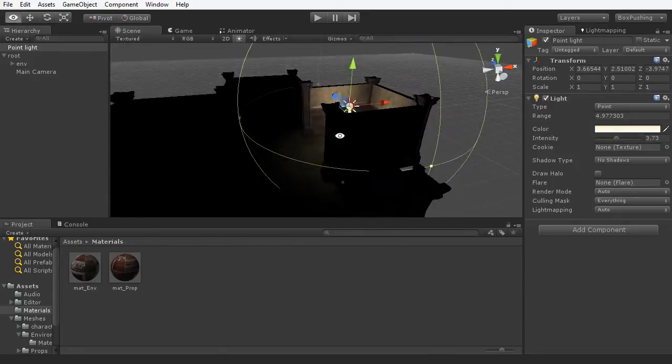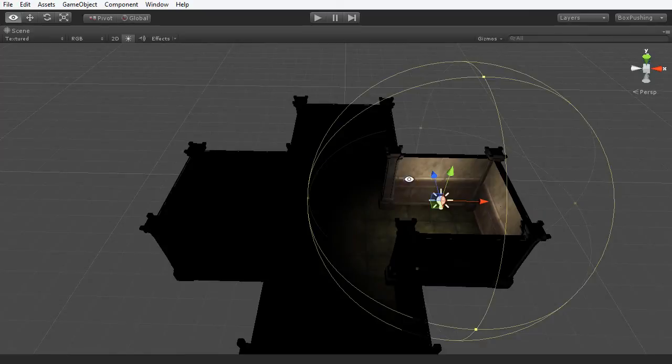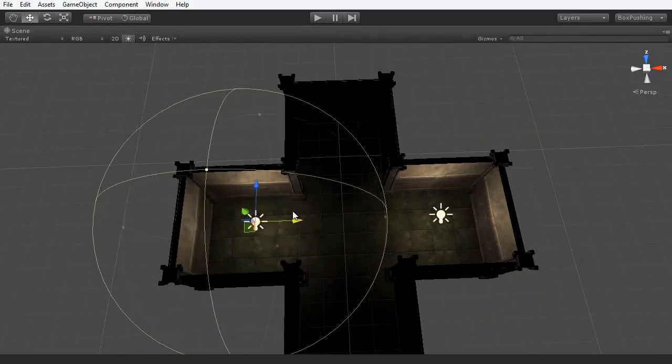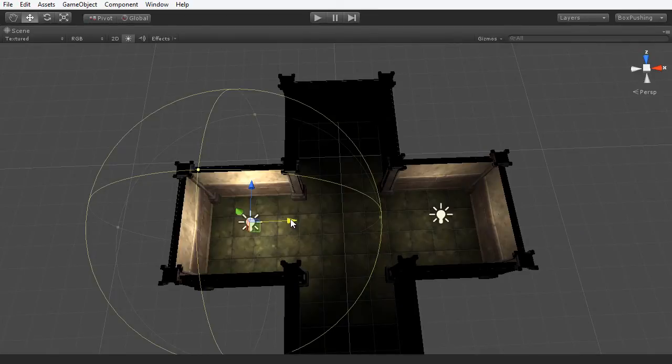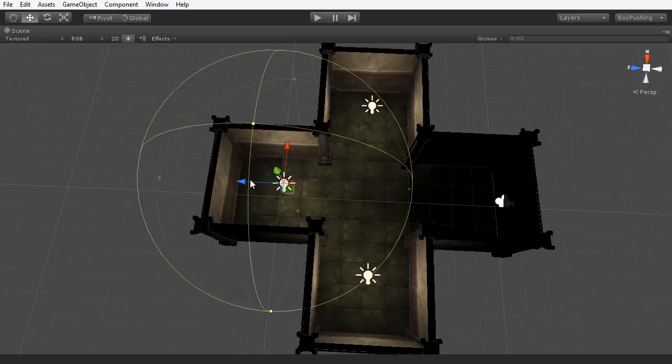So I'm pretty happy with how that's looking, and what I'm going to do now is use the duplicate procedure that we've seen before. So let's maximize the scene viewport, select that light and press Ctrl D on the keyboard and bring it over to this side. Ctrl D again and bring it over to there, something like that.